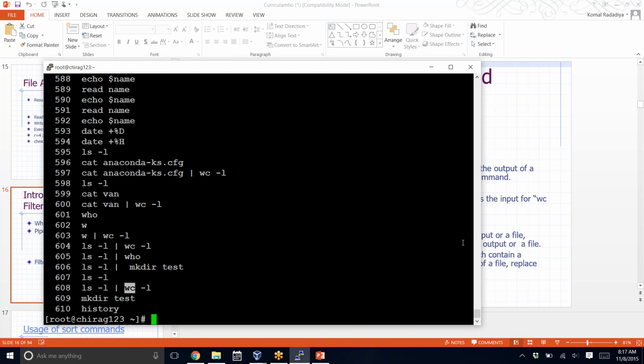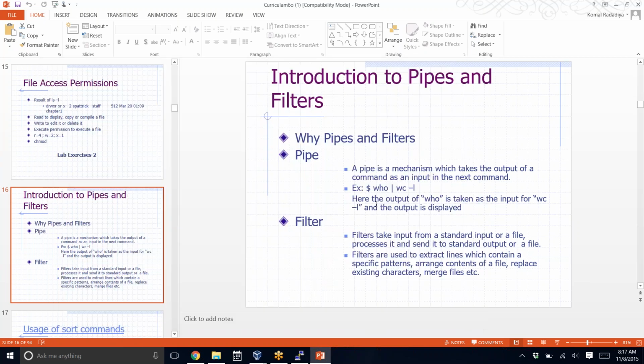Okay, so let's continue then. So that is basically about pipe. Pipe is a mechanism which takes the output of one command and gives it as input to the second command. Next we talk about filter. So what is a filter? A filter is a mechanism that modifies your output and gives it as input to the second command, right? Or you can just display the output by modifying it.